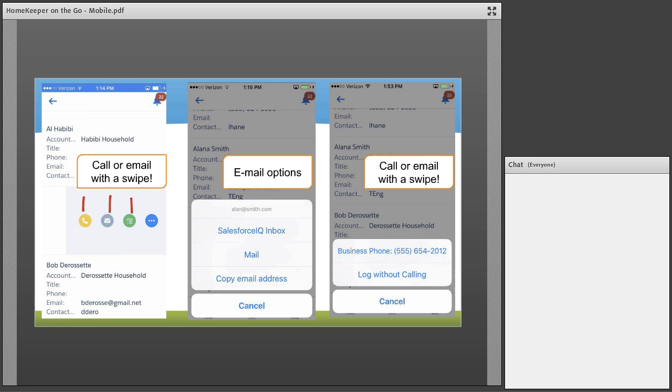So you can add a to-do related to someone. And let me get those lines out.